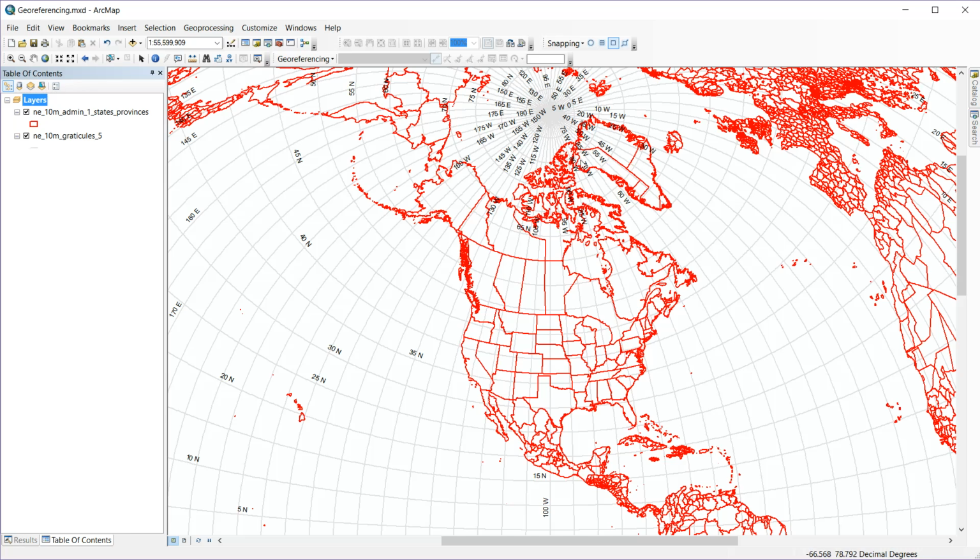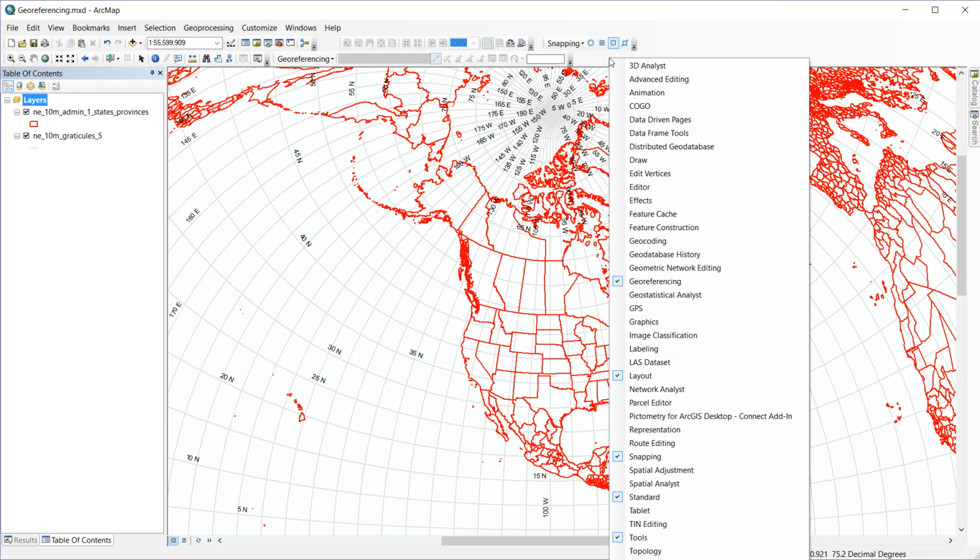So in ArcMap, one of the first things we want to do is add the georeferencing toolbar. If you haven't done so already, right-click on the gray area in the toolbar and select the georeferencing toolbar, and perhaps the snapping toolbar that we may use later to get points to line up.